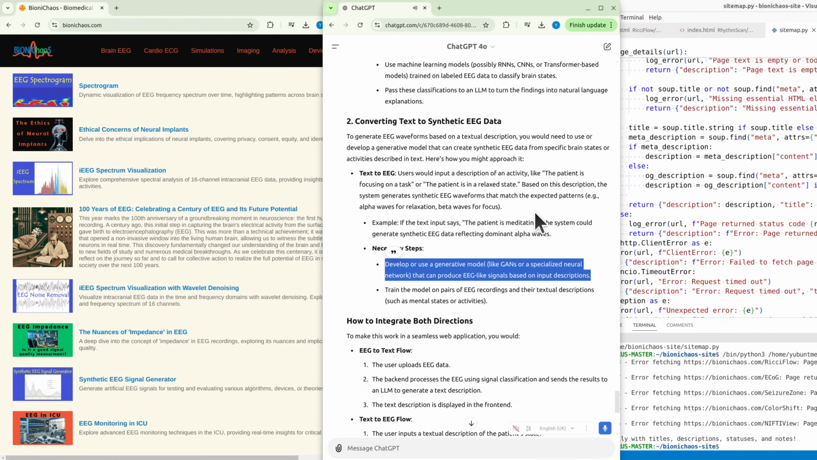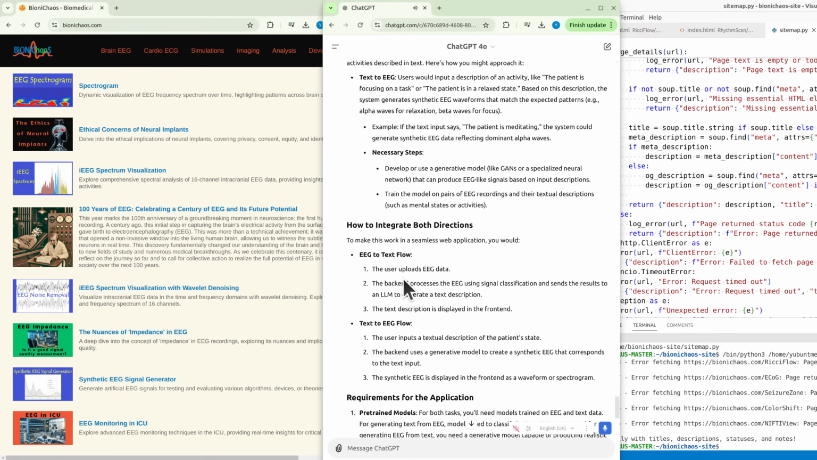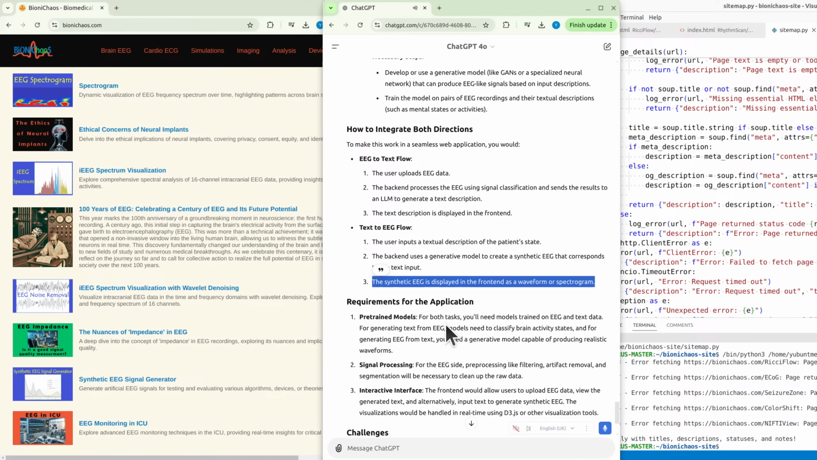How to integrate both directions. To make this work in a seamless web application, you would build two flows. EEG to text flow: 1. The user uploads EEG data. 2. The backend processes the EEG using signal classification and sends the results to an LLM to generate a text description. 3. The text description is displayed in the front end. Text to EEG flow: 1. The user inputs a textual description of the patient's state. 2. The backend uses a generative model to create a synthetic EEG that corresponds to the text input. 3. The synthetic EEG is displayed in the front end as a waveform or spectrogram.